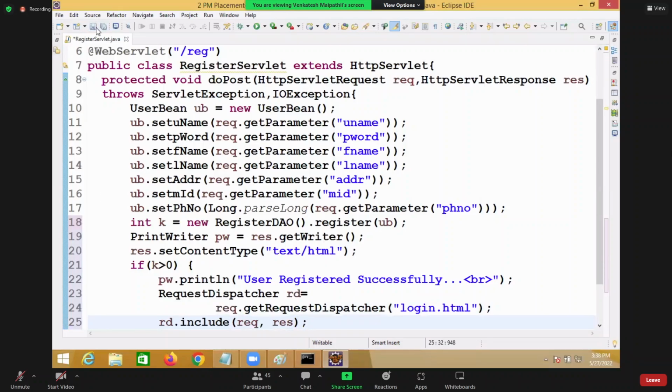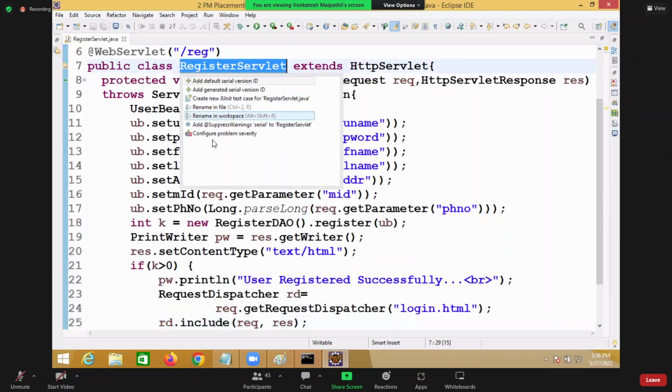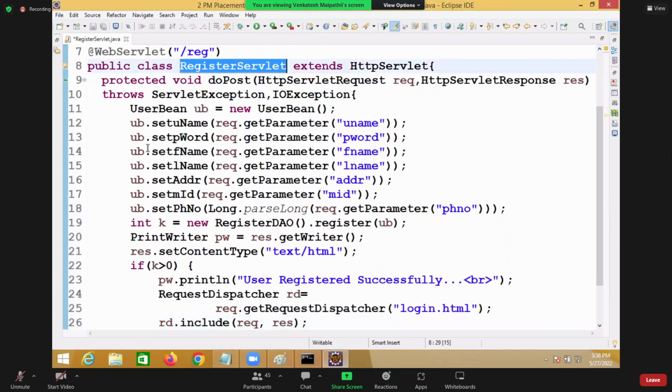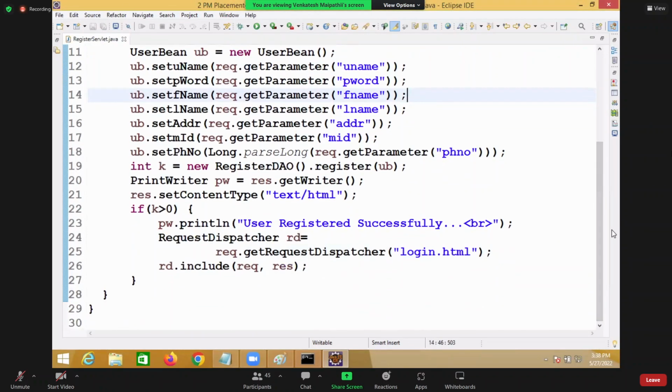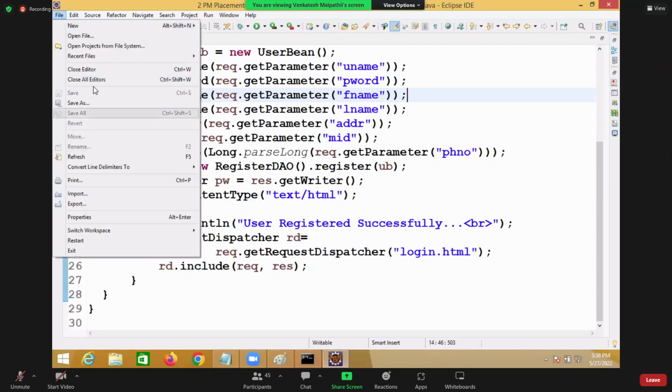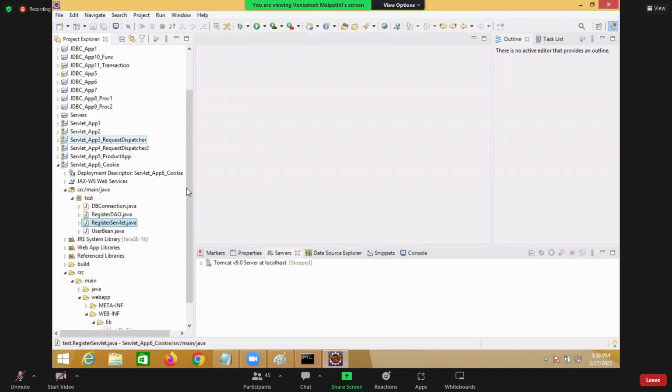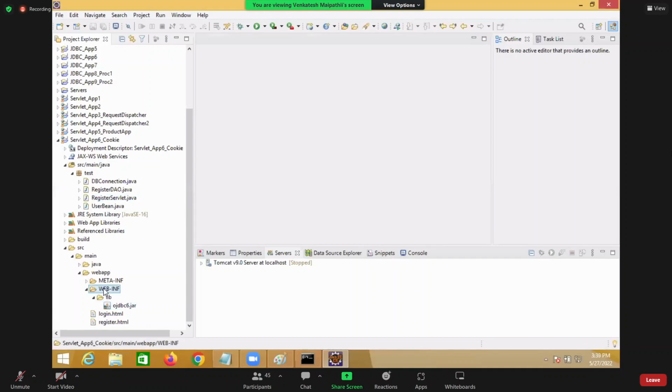So what we planned, we constructed. This is the construction. Again, the control will come to login.html. From there, we have to do the login process, right? So let me run this program by constructing the web.xml once.